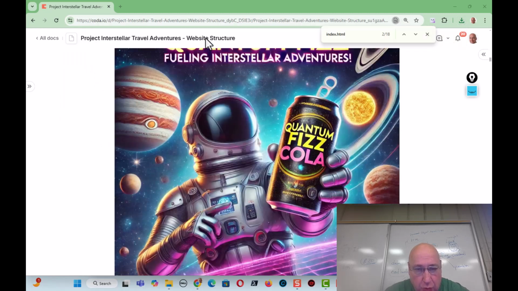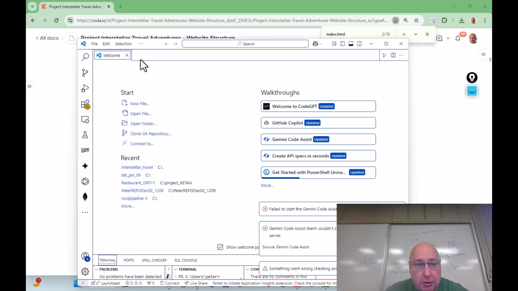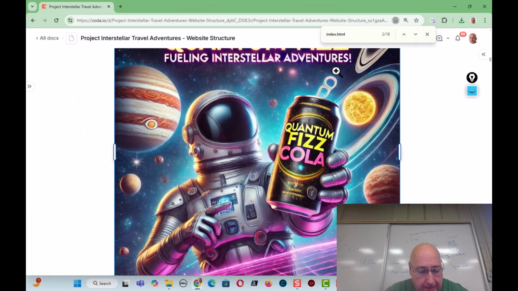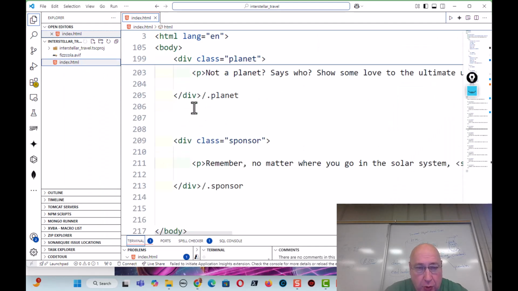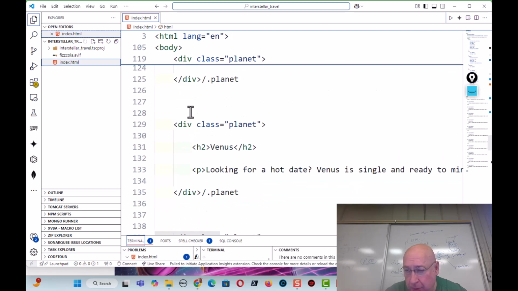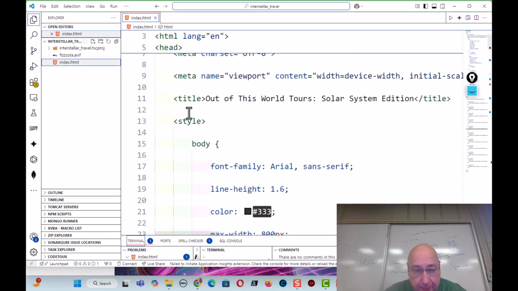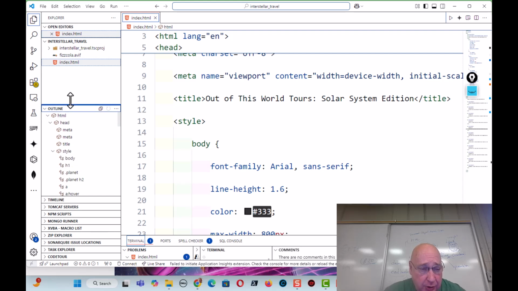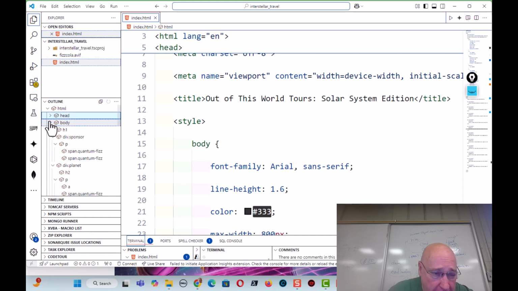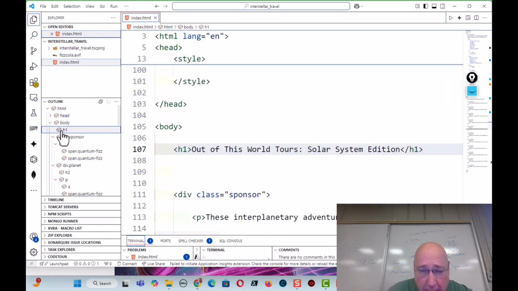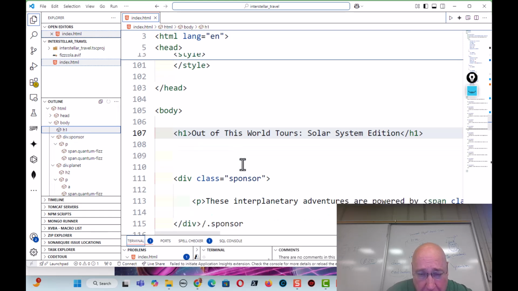Whoops, I guess I opened Visual Studio Code twice. All right, so let's get rid of that. So here I'm going to put an image tag to get that pulled in. And I told you before to make good use of your outline functionality so you can navigate your way around in busy pages. So here's the head. I know it's not going to go in head. Here's the body. Here's H1. Here's our sponsor. So I guess I'll put the sponsor's images in there.